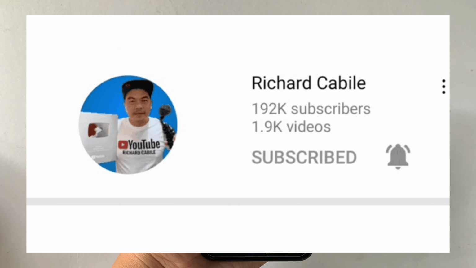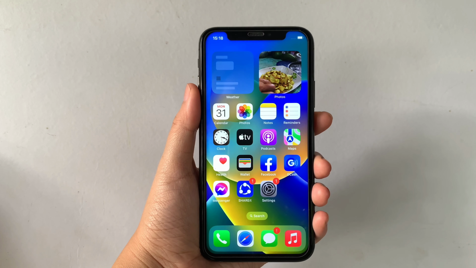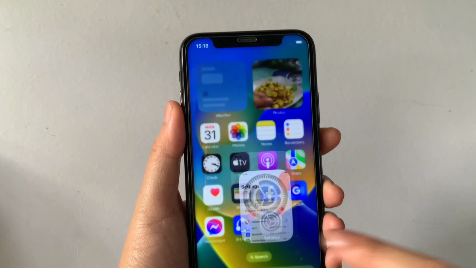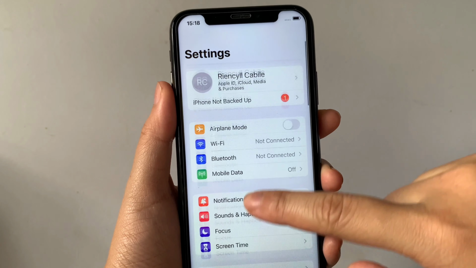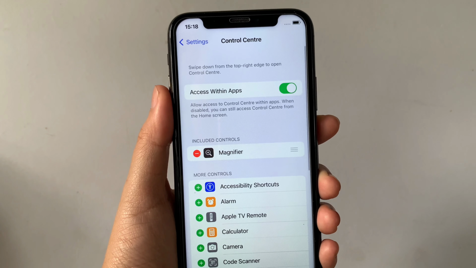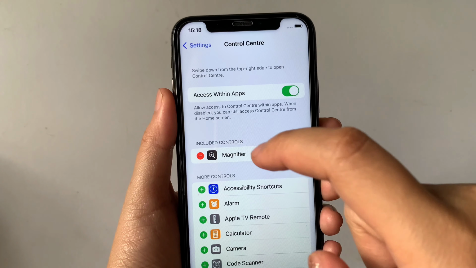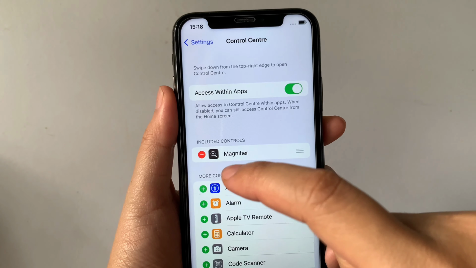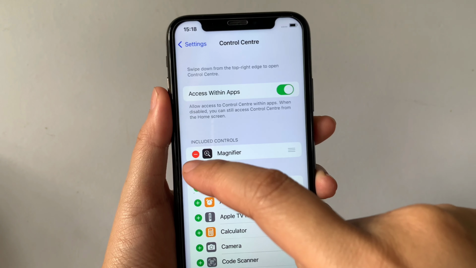And let's start. Using your iPhone X from your home screen, first go to Settings. Then in the settings, scroll down and find the control center, then tap. Then after that, in the control center, go to included controls and find the magnifier. And as you will see, there's a negative sign located on the side of it.